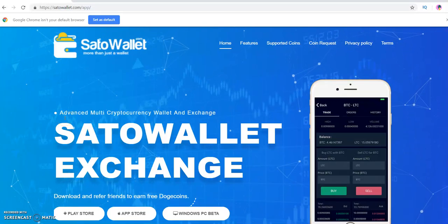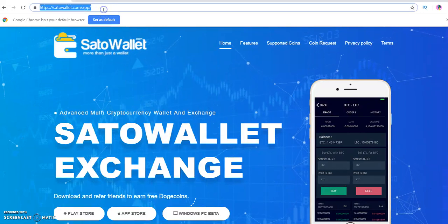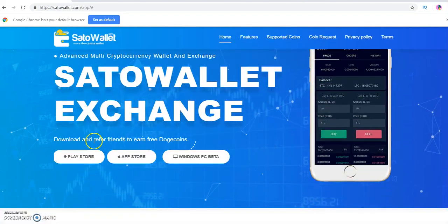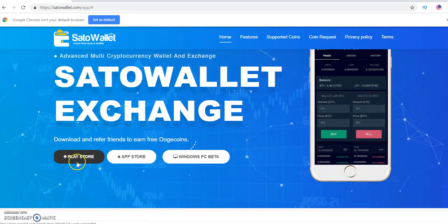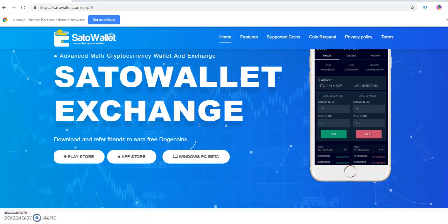I'm going to be showing you how to make use of Ripple on the SatoWallet app. First, we have to visit the SatoWallet website, which is SatoWallet.com. There are three versions of the app: the PC version, the one on Play Store, and the one on App Store. We're going to use the one on PC because we have the same interface, and I've already installed the PC one on my PC right now.